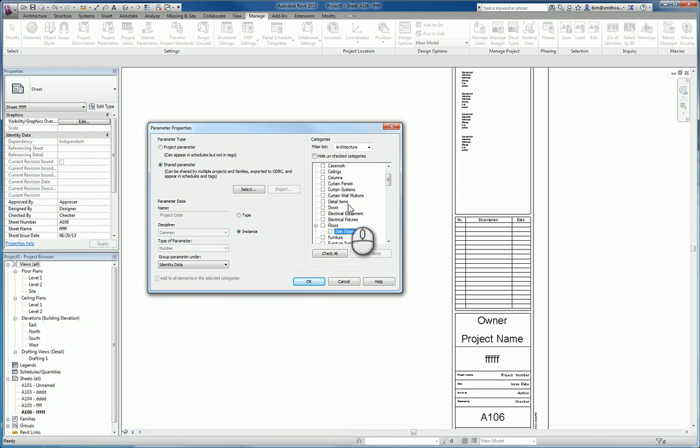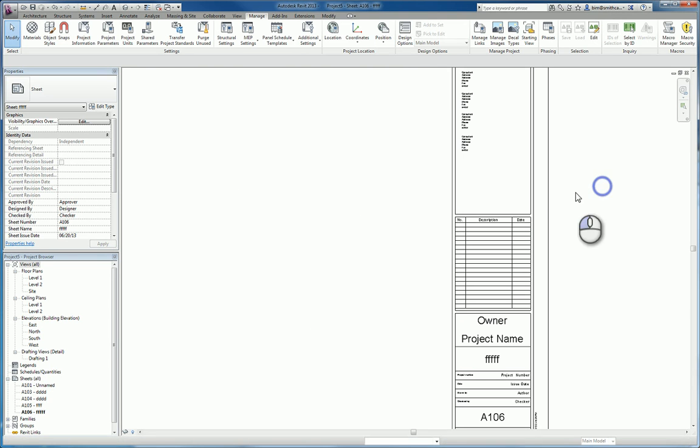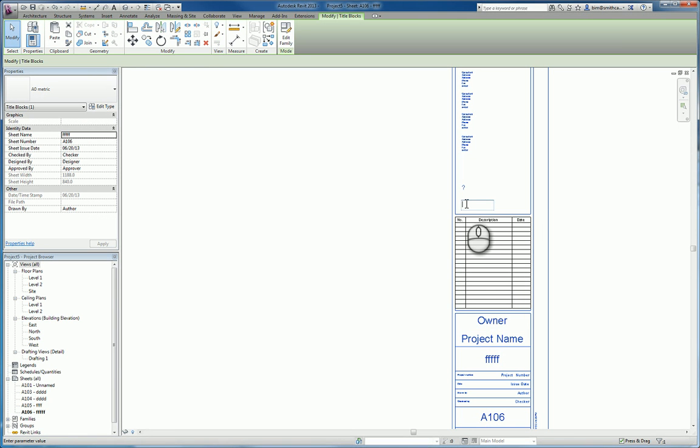So sheets. I'll click on S, is what I'm doing on the keyboard. Sheets. Oops, must have missed it. Here we go. Sheets. Click on that and hit OK. Project code and hit OK again. So now if I pick on this, you can see I can enter the project code now.